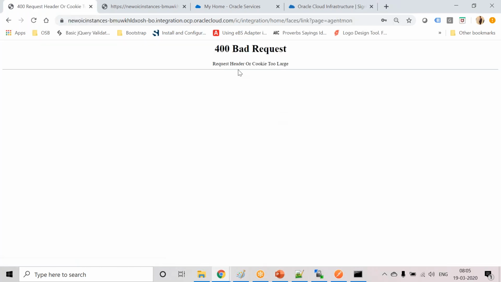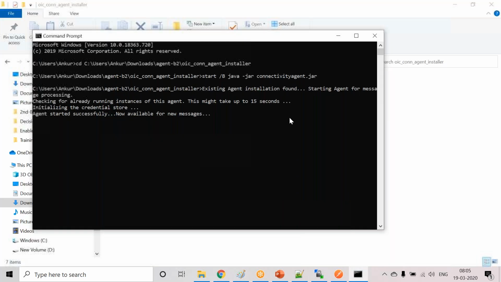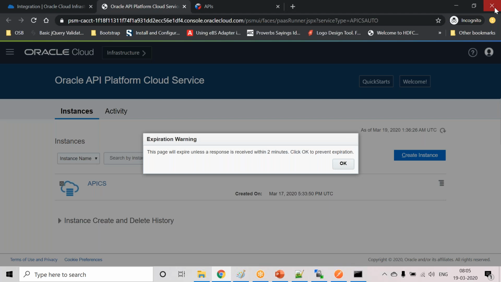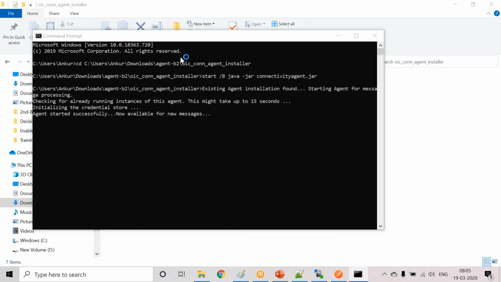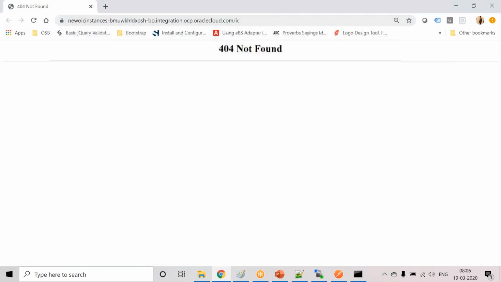Guys, I hope. Oh, what happened? This is too large. Sometimes we face such issues where we get a bad request error with the free instances, but this is only for the free trial, not for the paid one. But guys, I hope you got the idea, right?